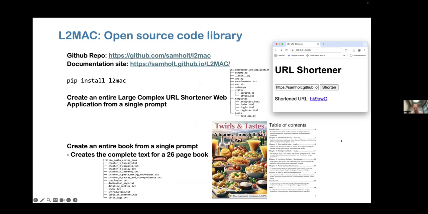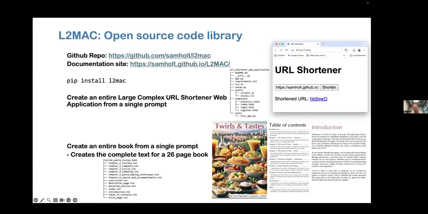We can also use it to do things which it wasn't really designed to do, like generate an entire book from a single prompt. In this case, I believe it generated an Italian pasta cooking book, complete with table of contents, chapters, individual chapters on particular topics, and then summaries at the end as well. And this image was AI generated, but that was just for fun.